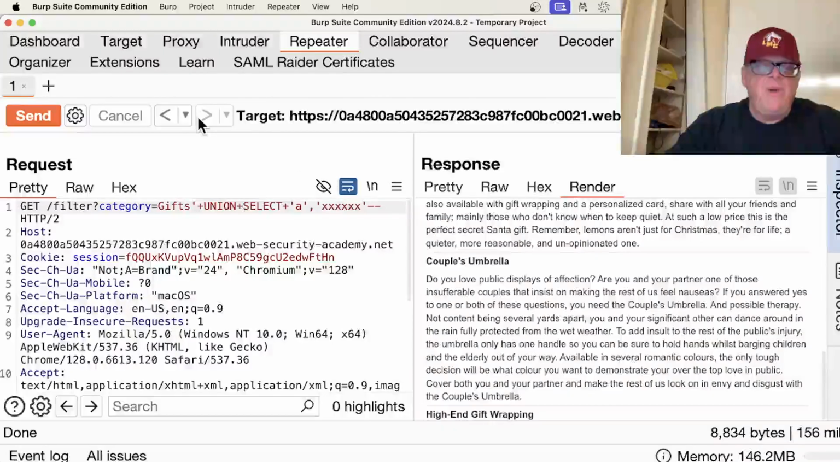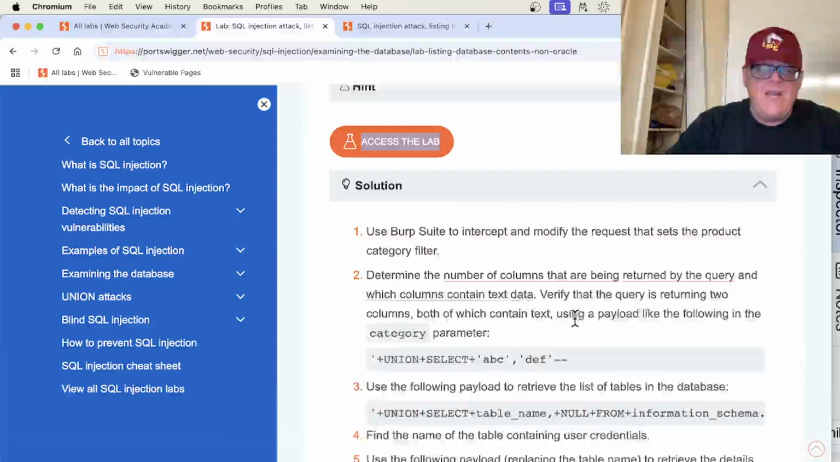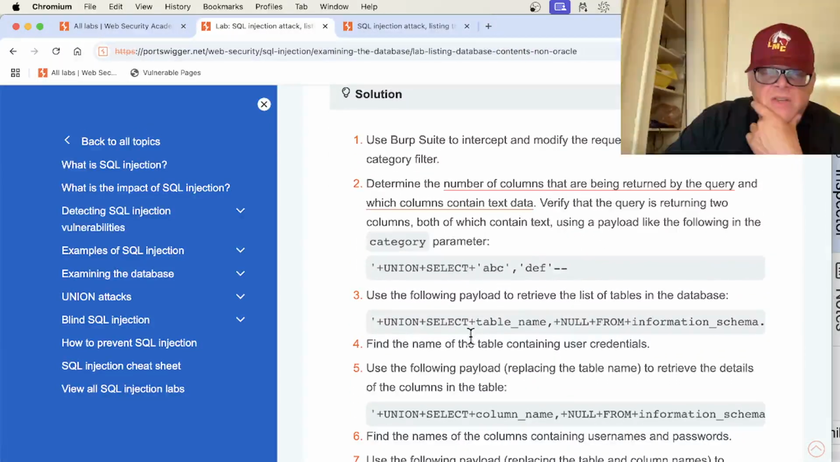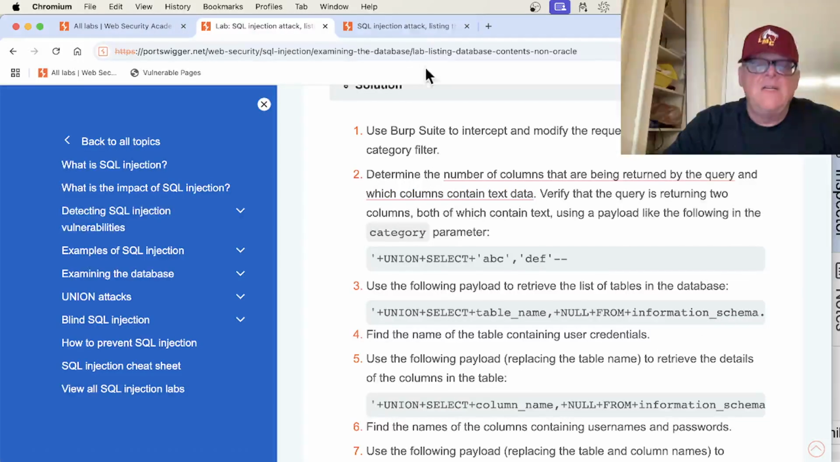So now I want to pump out the administrator's password. Let's just go back and see how they did it. So now they should select table name from information schema tables. Okay, that makes sense. Let's try that.